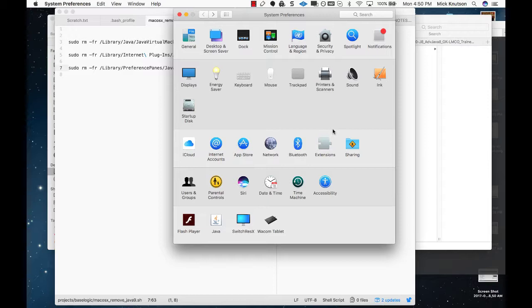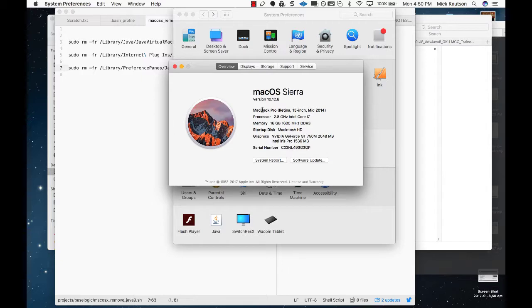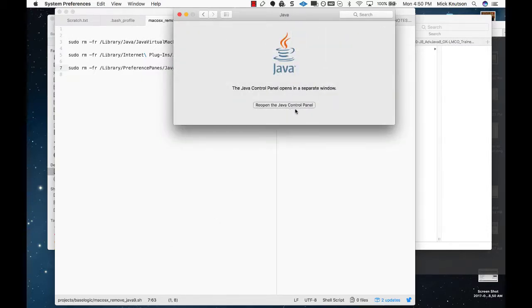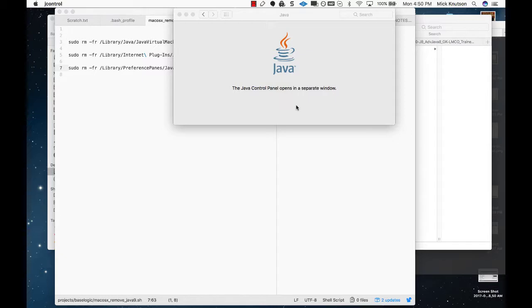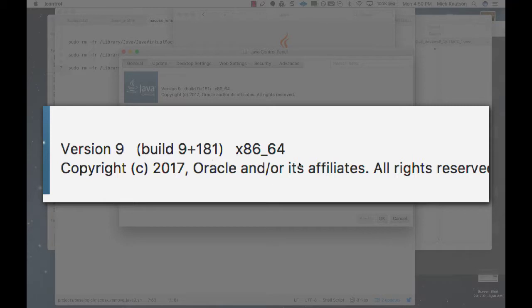Before I go through and uninstall this, first I want to go to my system preferences in Mac. Just for the record, I'm running Sierra 10.12.6. If I go to the Java console, it opens a separate window here, and you're going to notice that it is specifically set to version 9, update 181. That's what my Mac is set to, which is really what the problem comes down to for Eclipse right now.